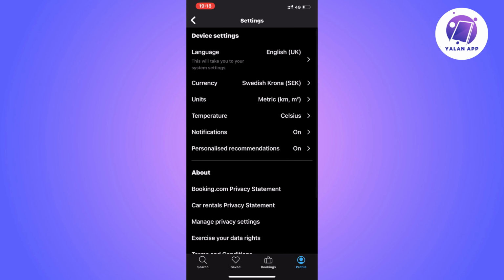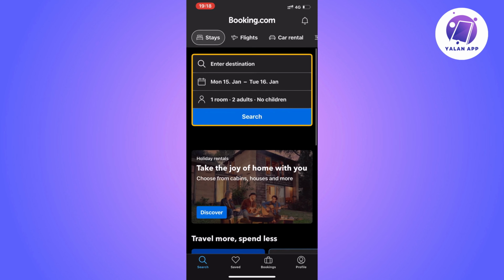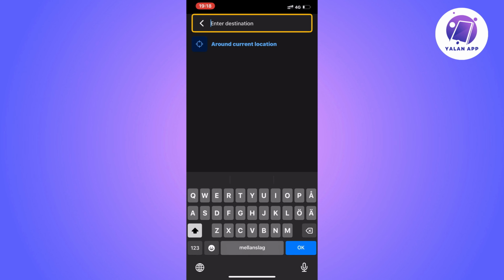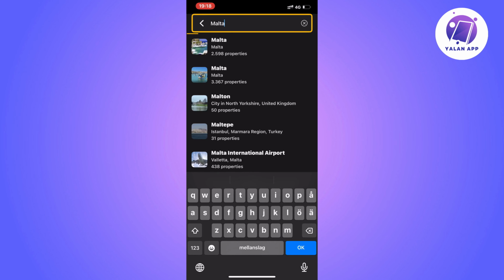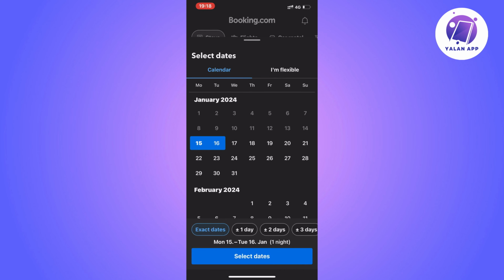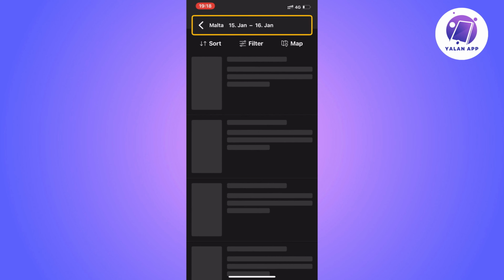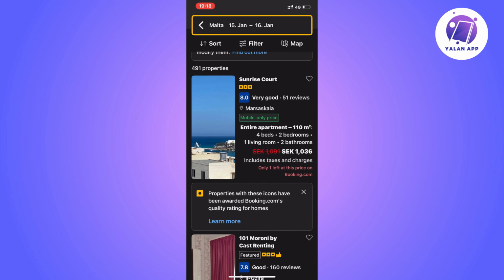We can actually search. Let's see if we can search something. Let's enter a random location just to demonstrate. Let's see. You can search for this one right here. And yeah, perfect. As you can see, it now shows me prices in Swedish krona. So it definitely works.